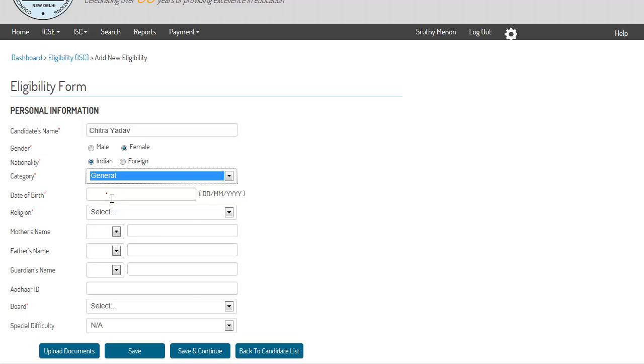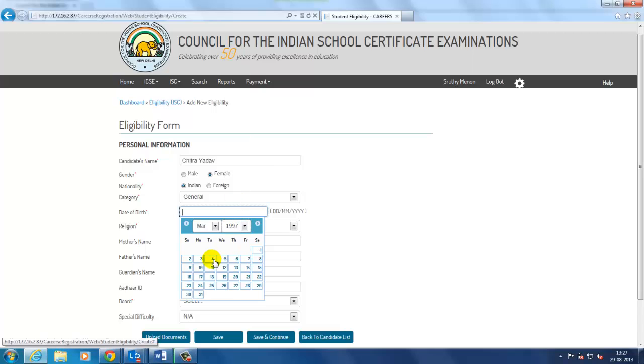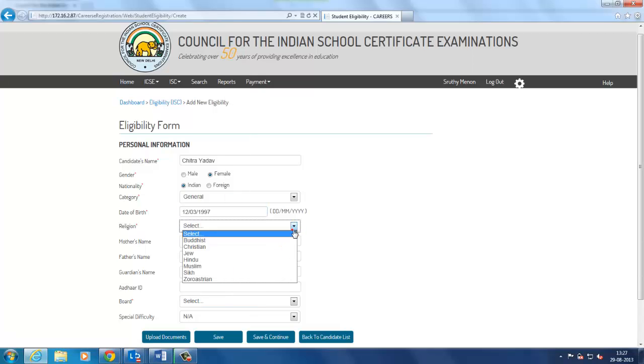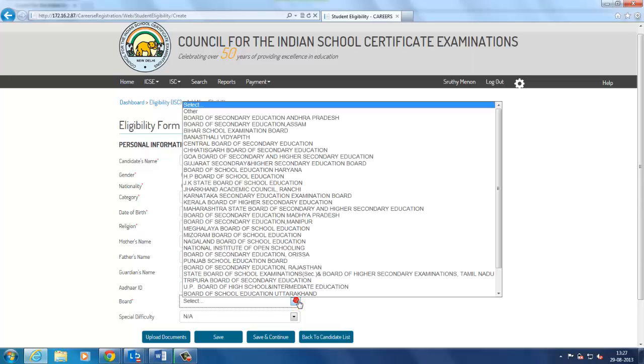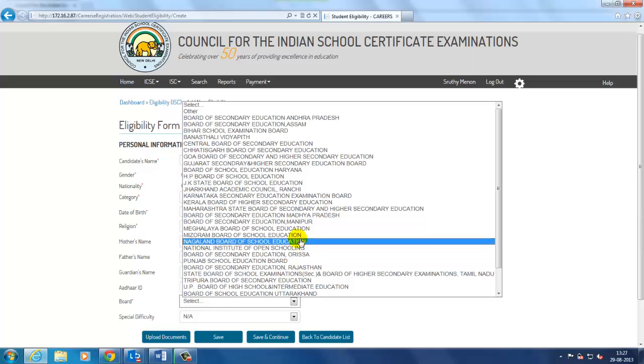category, date of birth, religion. Here enter parent's name, Aadhaar ID is optional. Select a board where the student completed his or her 10th grade.